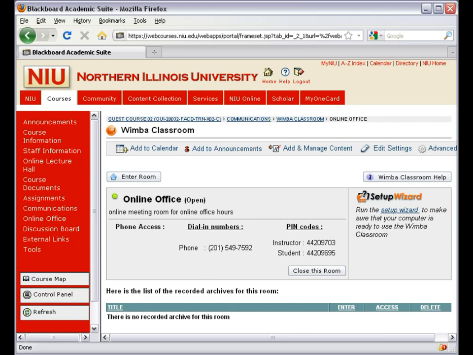And if you choose to archive the session, especially for your online lecture sessions, to archive that, you would start the archive, and when you finish, that archive will show up in the list. So as time goes on, students go to that room, that lecture area, or that online office, and there they would see all of the archives if you choose to archive.